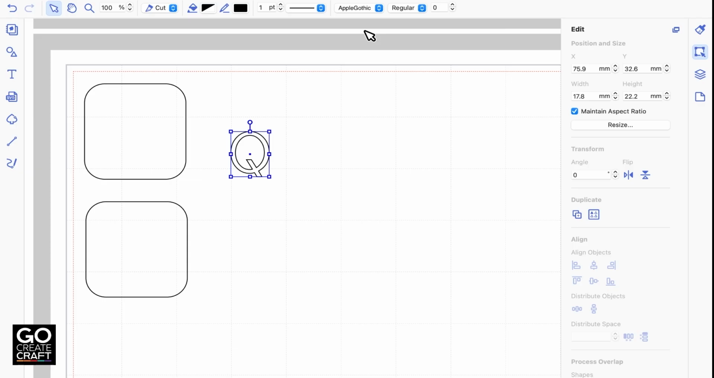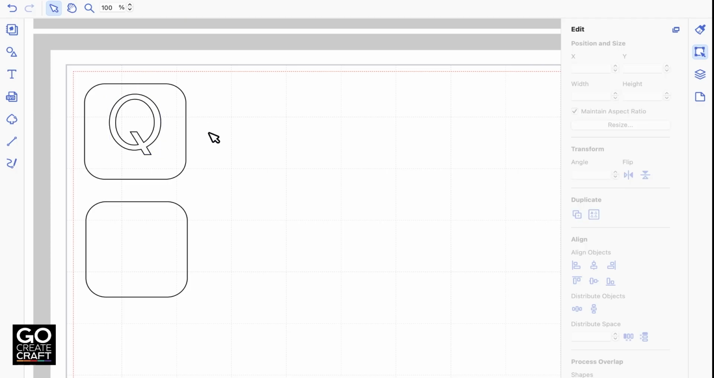I know this is opposite to what I usually say, but we're also cutting it opposite to what we usually would. So the Q itself is our waste. I'm going to pop that onto my tile, size it up, move that across, and we can align that in a minute.